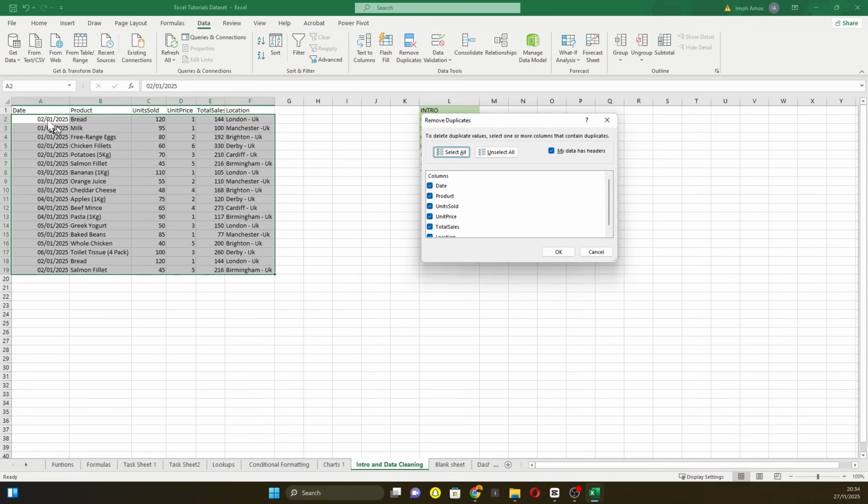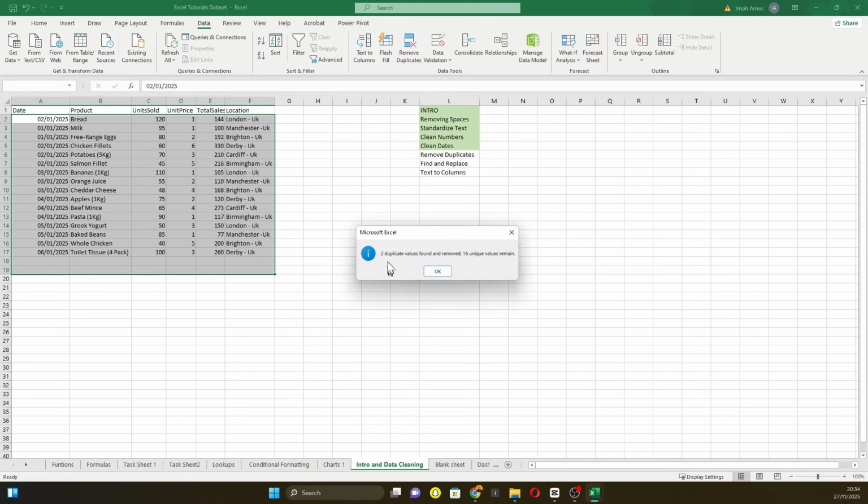For example, the bread that we saw was bought on 2nd of January, bread, units sold 120, price 1, London. So it's all the same thing duplicated. Same with, I think, salmon. Salmon fillets too has a duplicate here. All the values are the same. So because of that, we leave all of them selected. So we click OK and see two duplicate values found and removed.